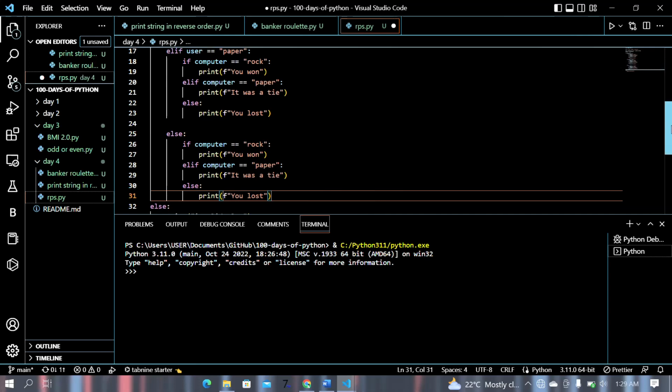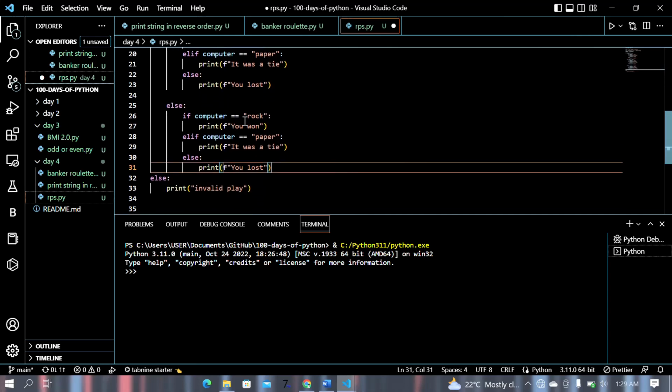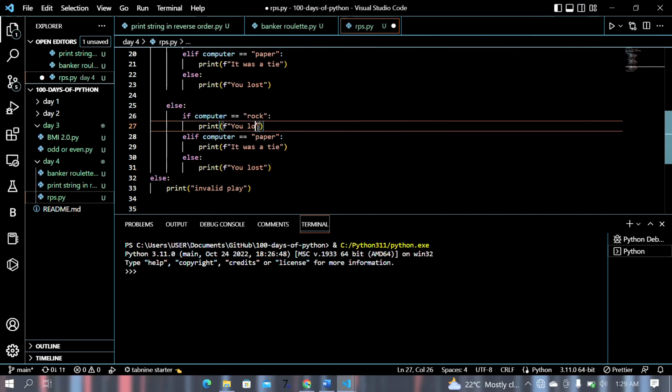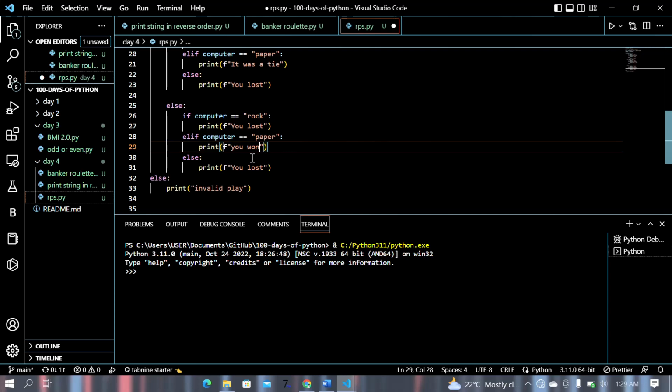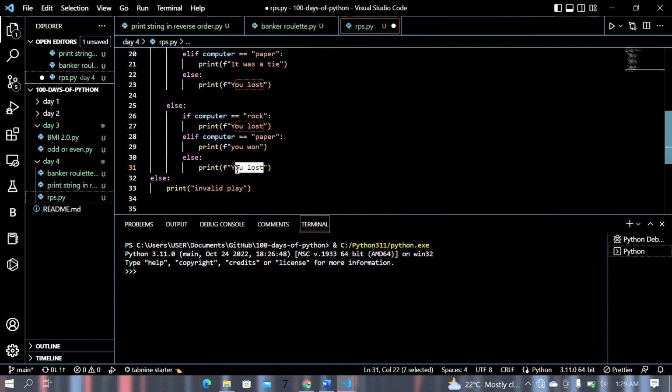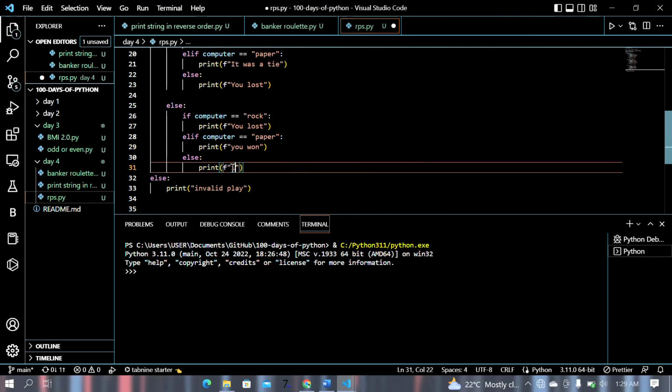Okay, if user is scissors and computer is rock, rock wins, computer now. You lost. If user is scissors, computer is paper, you won. And then this is, it was a tie. All right, so this should be everything. I think I've covered everything.